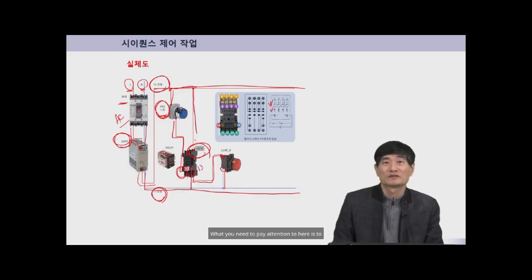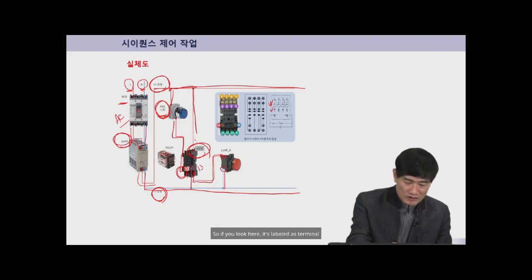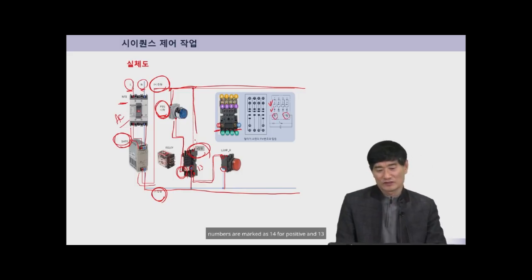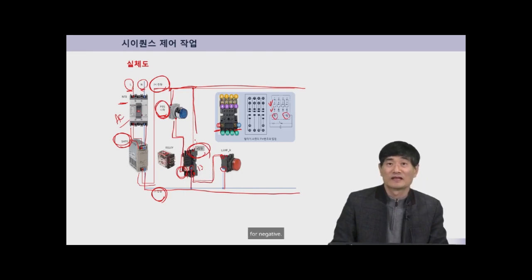What you need to pay attention to here is to clearly connect the positive and negative power supplies to the relay socket pins. So if you look here, it's labeled as terminal 14 and 13, and on the actual relay, the pin numbers are marked as 14 for positive and 13 for negative.